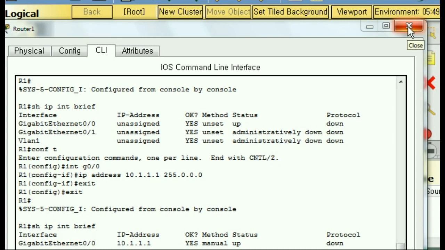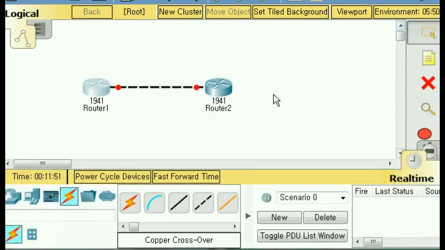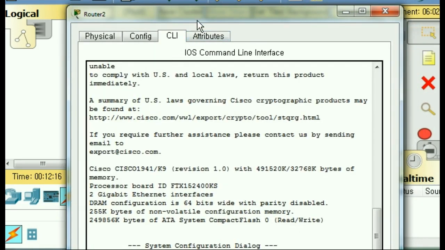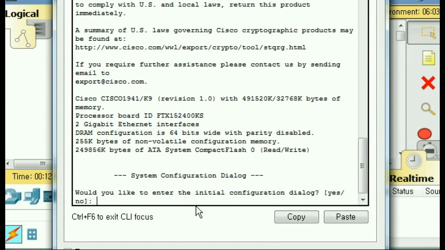We close down this window. I click on X, and I come over to here. Let's go to router number 2 now. Let's change the little label on here to router 1. That looks good. Now let's go to router 2. In router 2, we go over to the CLI, and it wants to know if I'd like to continue with the initial configuration. And of course, I say no.